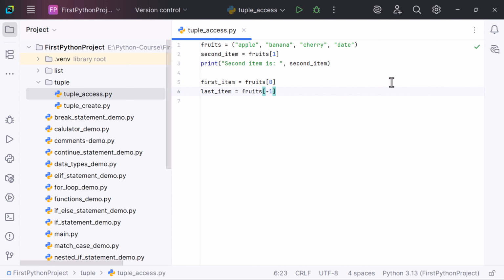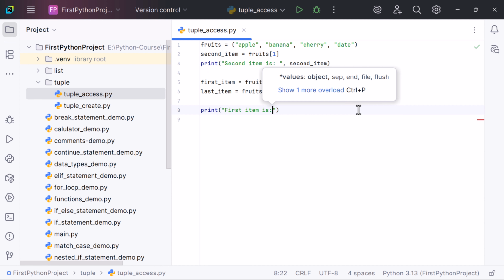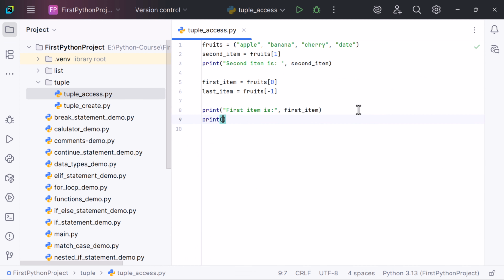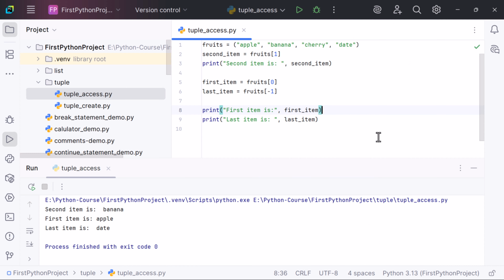Let's print both values. We type print function within brackets, double quotes, "First item is:" colon space, comma, first_item. Print function within brackets, double quotes, "Last item is:" colon space, comma, last_item. Run the program now. The output is: first item is apple, last item is date.